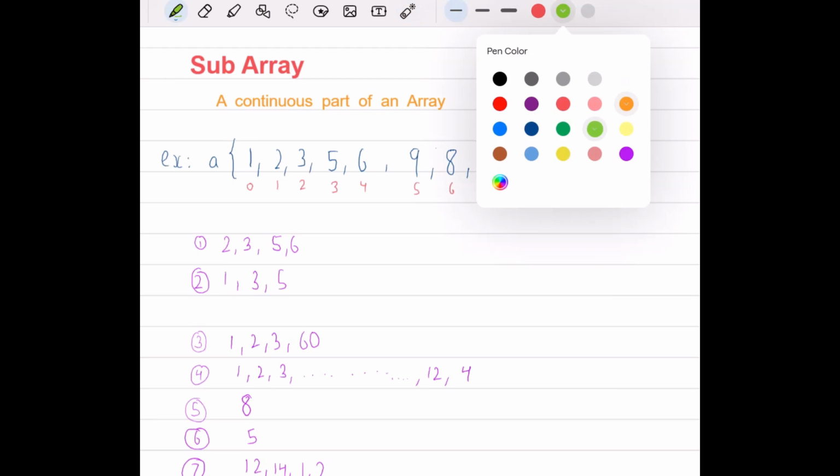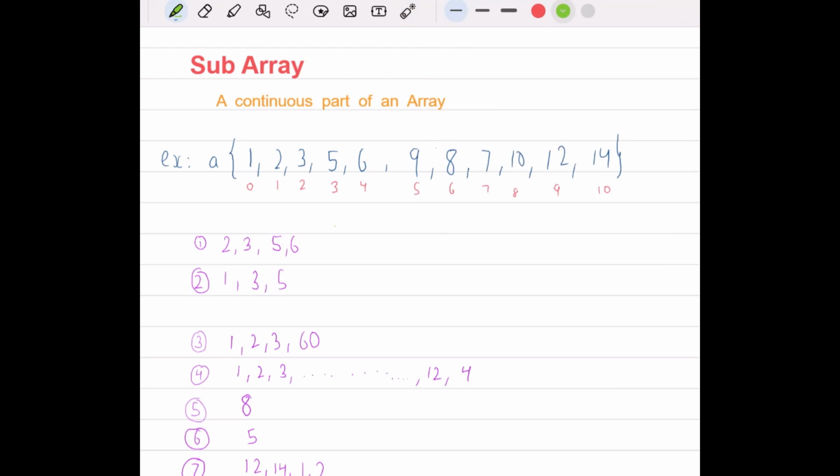What is a subarray? You can see 2, 3, 5, 6. This is a continuous pattern, so this will be a subarray. Now see 1, 3, 5. This cannot be a subarray because there is a gap in between. It is not continuous.